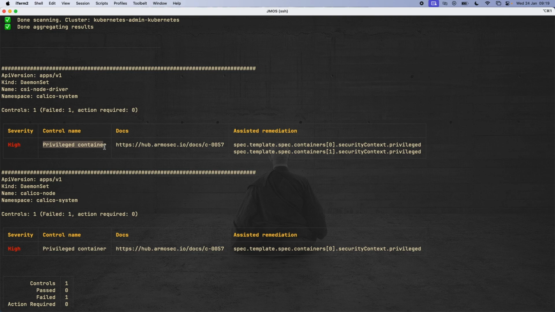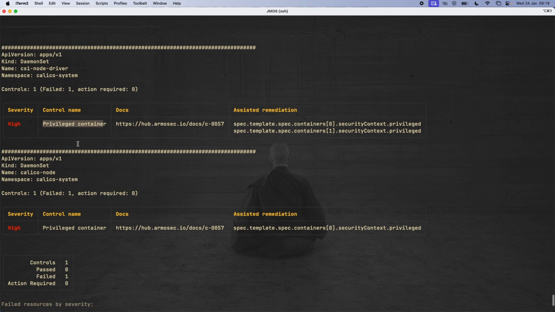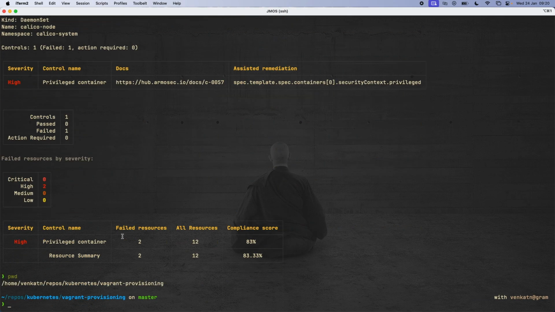I'm not going to mess with my Kubernetes cluster. But instead, what I can show you is a scan against my own manifest and see how we can fix it. So far, what we have done is run the Kubescape scan against the live cluster, and we've seen how to identify a particular control, what the control is about, and what the remediation step is.